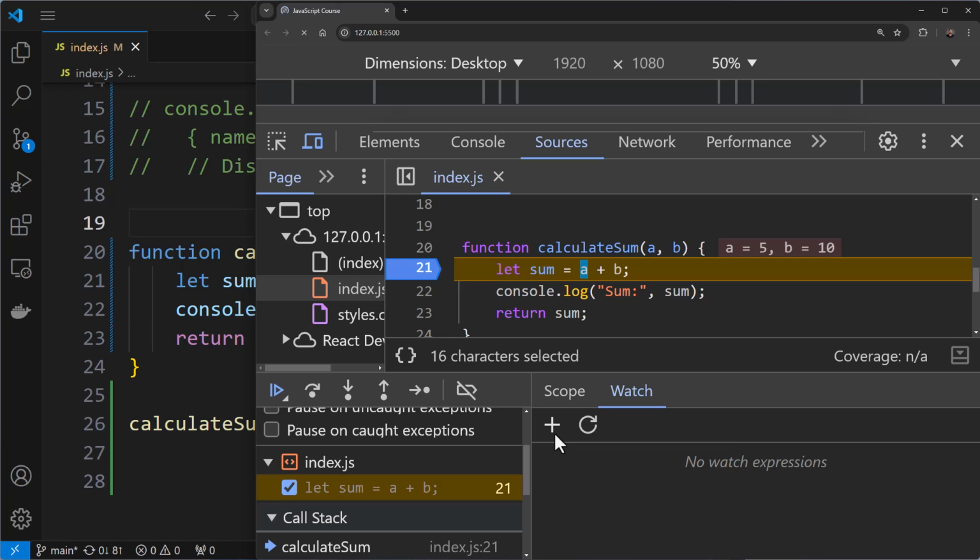Watch means you can add any sort of variable over here, if you wish to watch them. What you can watch is you can keep track of specific variables or even expressions. So let's say I wish to keep track of sum over here. You can see nothing is available.